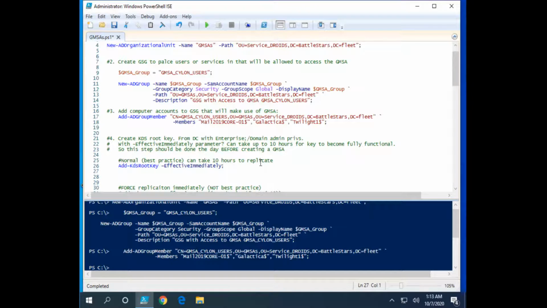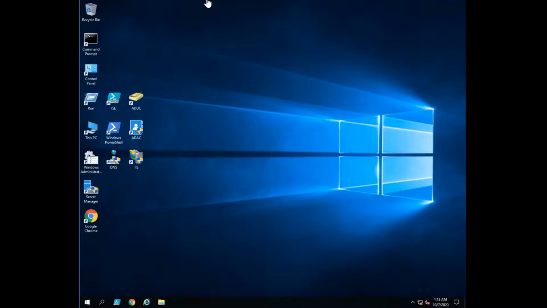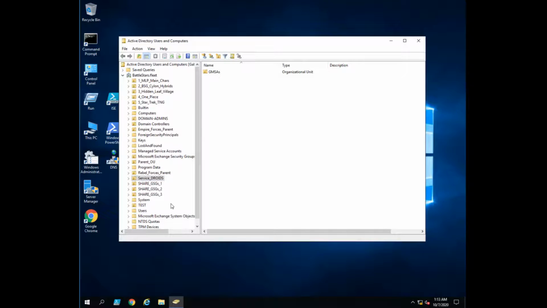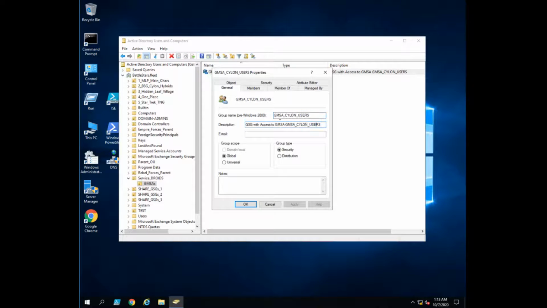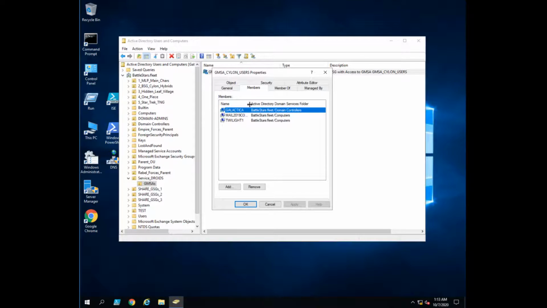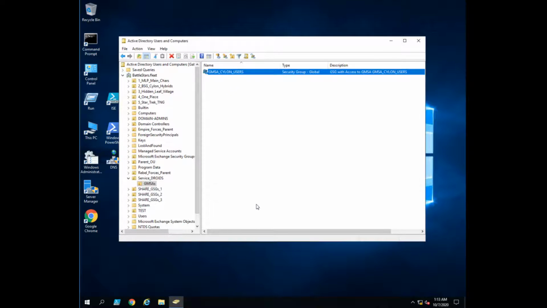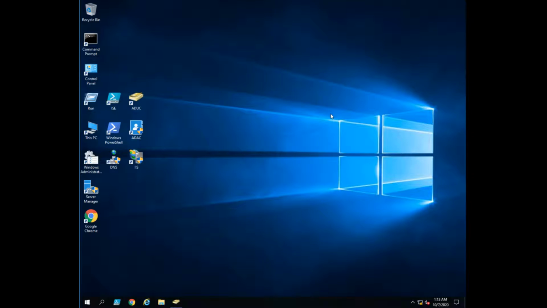Now, let's take a brief pause and go over to our domain controller and look at ADUC, Active Directory Users and Computers. So in ADUC, if I look at Service Droids, here's my child OU, and then here's my GSG, my global security group, right? And here are my members: Galactica, Mail2019Core-01, and Twilight1. So everything looks good there and is prepared. Now we're ready to move on.